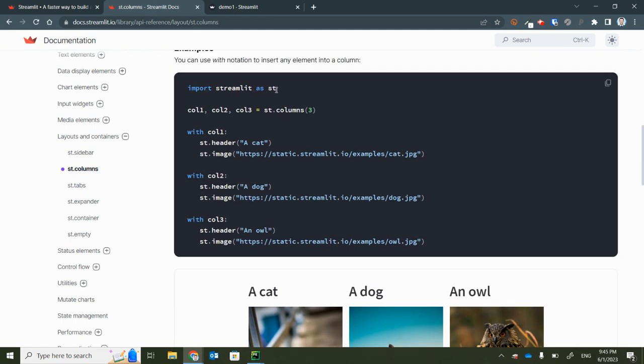So we've got our standard Streamlit imported at the top. We've got the columns being created. This is how many columns we want, and these are the names of the columns that it will create for us, so then we can refer to them later on to add in new elements.